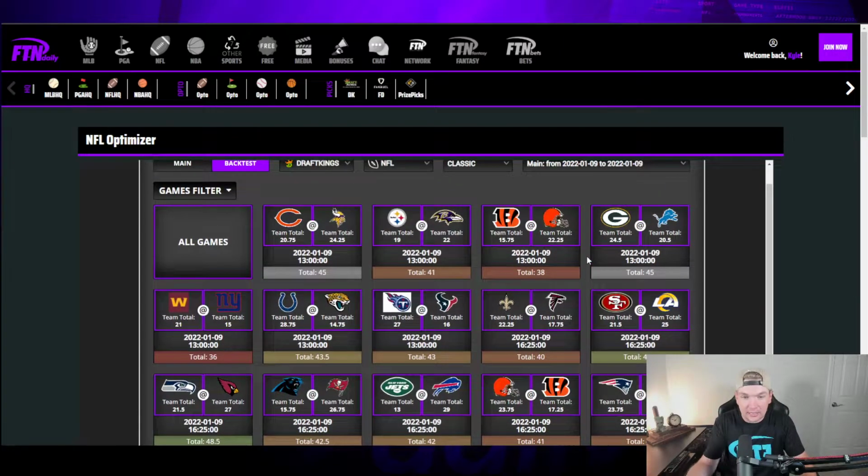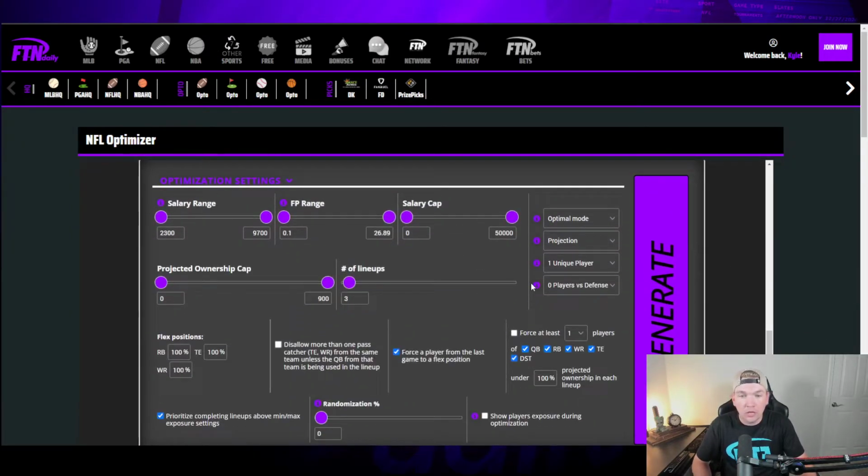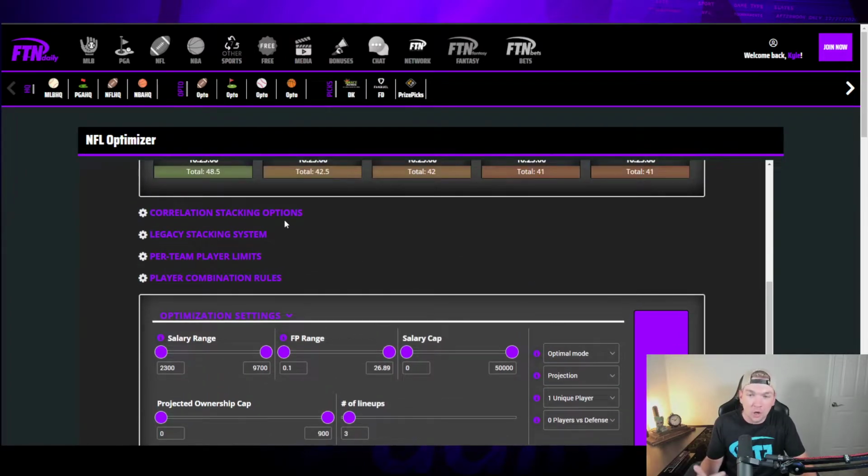Obviously here you can see all the teams with their team totals, game totals, etc. outlined here. A good resource for looking at teams that might be popular stacks or interesting stacks based on their Vegas implied team total. But this is kind of where the money's going to be made, right? All of these particular settings. We have correlation stacking options. We have legacy stacking options, which is basically 2 different ways of stacking teams in your lineups. You have player limit options and then player combination options as well.